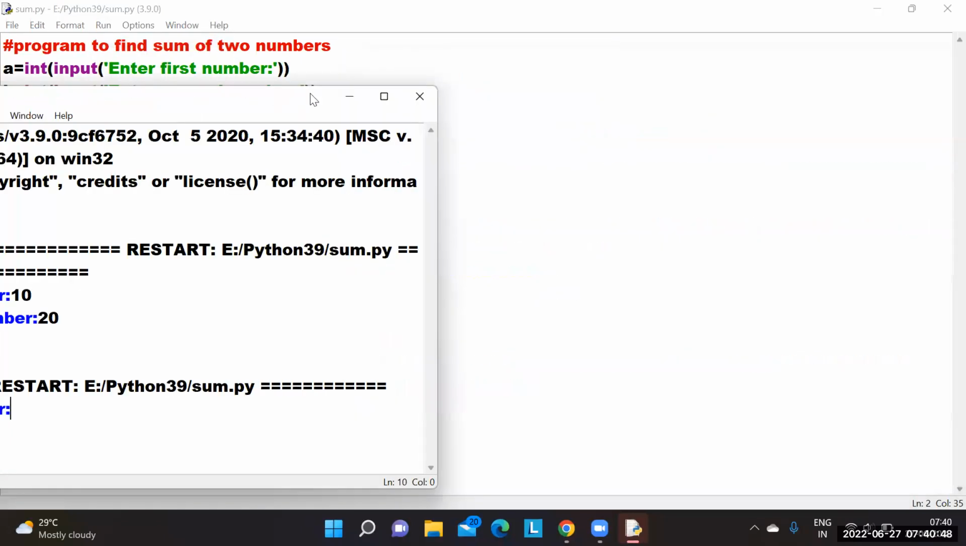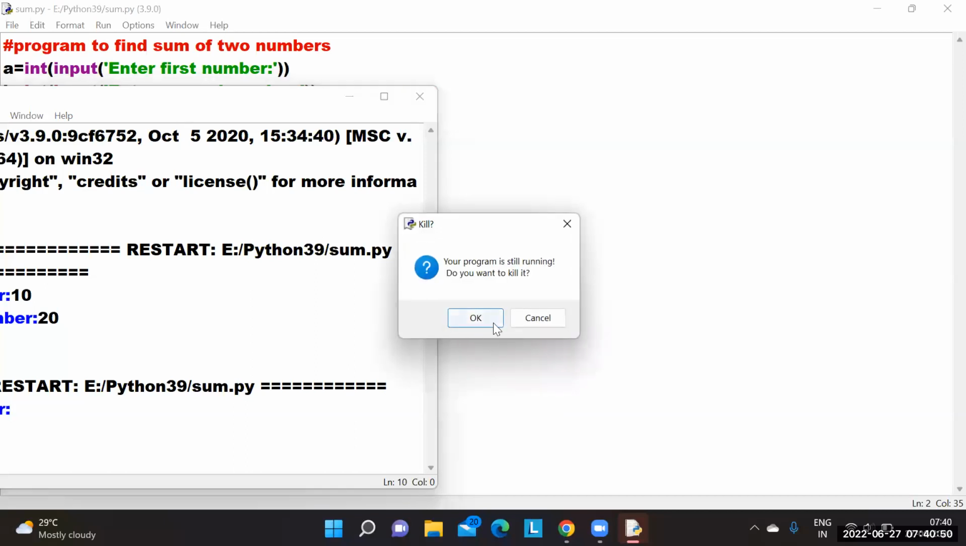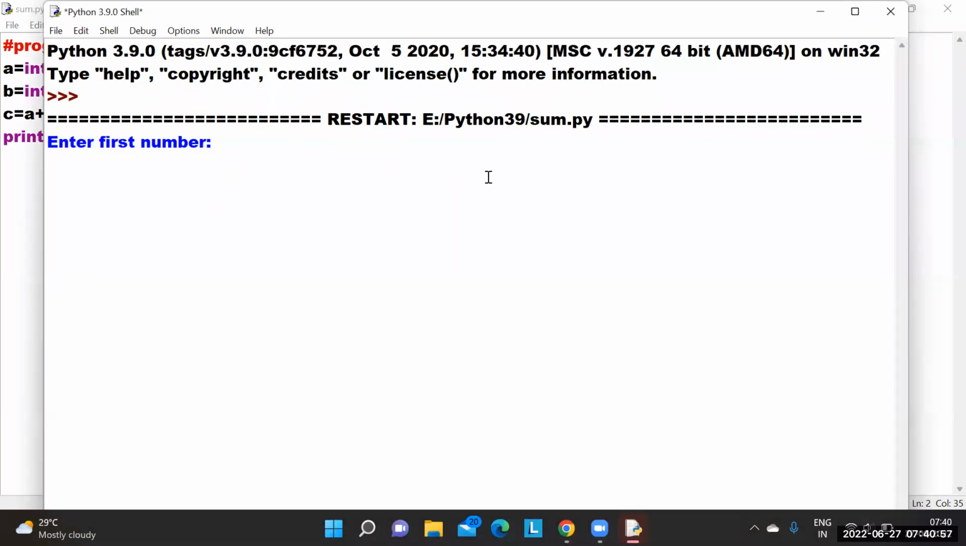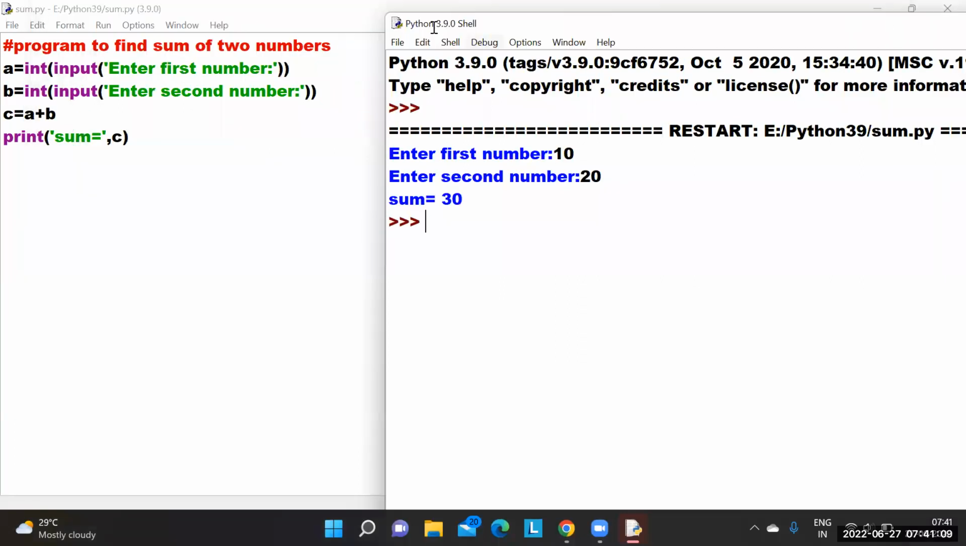This time what will be the output? Go to the run menu and run this program. Check this, guys. First number, same input I am giving. Second number, same input I am giving. What is the value? Sum equal to 30. You see the format of the output. I don't want to discuss input and output as a separate topic, guys. While we are doing this programming, I will show you the practical implementation of how we use this.